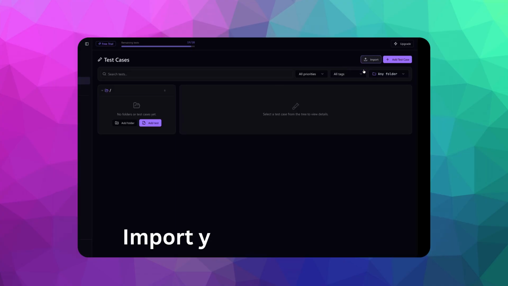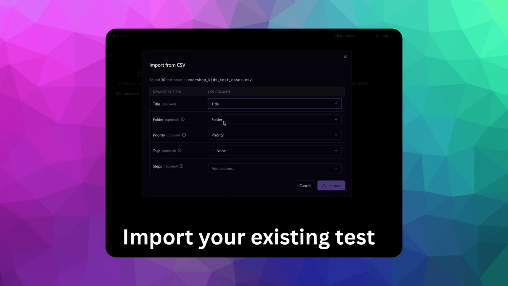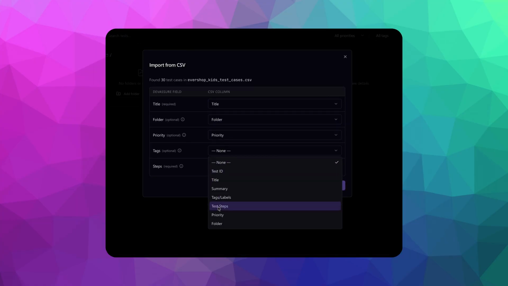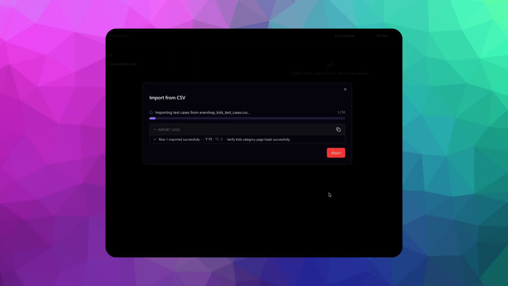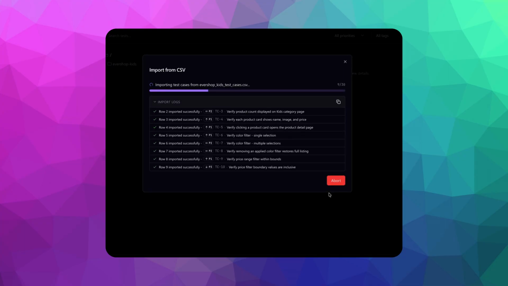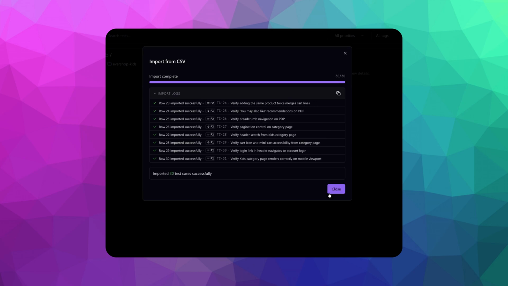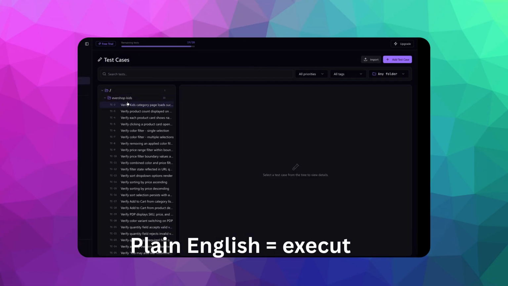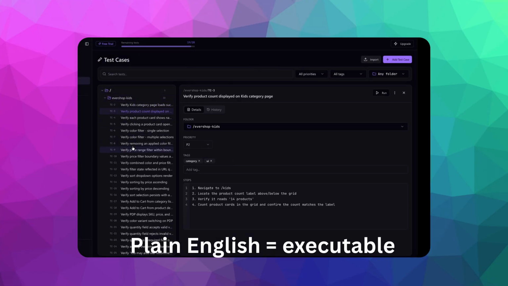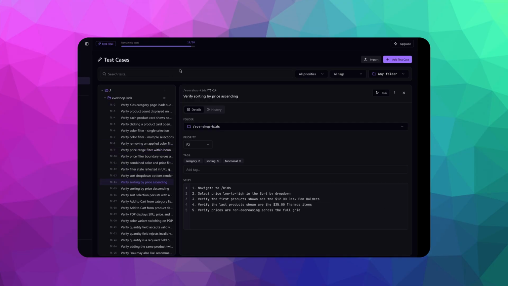Step 1. Import. Take your spreadsheet, export it as a CSV, and drop it in. That's it. Every row becomes a test case. Folders, priorities, tags, all preserved. And look at what a test is here, not code, your steps. In plain English, exactly as you wrote them in the spreadsheet. If a teammate can read it, O2 can run it.